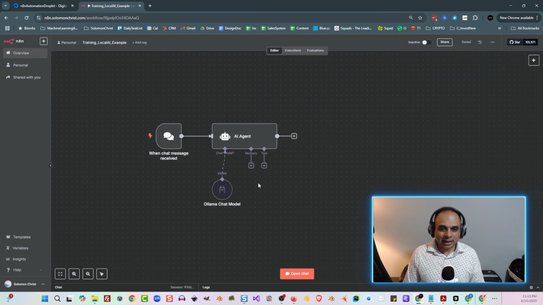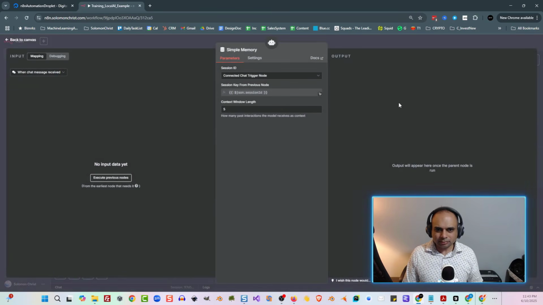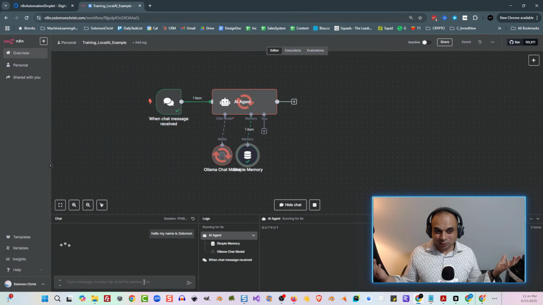Now the next thing is we want to add some memory so that it actually remembers our chat. So just go ahead and click on memory and click on simple memory, and it'll just remember the five chat items there, and then hit save. And this is right on my server now.